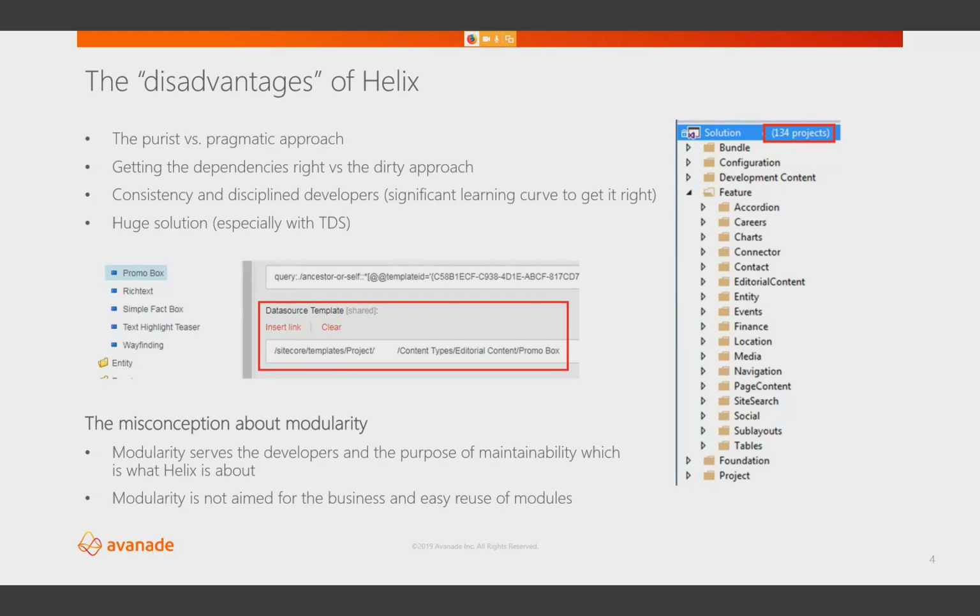So also I talked about the misconception about modularity. I covered it already. Modularity serves the developers and the purpose of maintaining the solution. This is what Helix is about. And modularity is not aimed for the business and the easy reuse of modules. So you just cannot pick a module, especially if it's in the feature or the project layer, because that will have a dependency chain going to other different modules as well. So it's not like cherry-picking modules from the Helix solution and putting it into a different one. It's really for the developers to know where to put things, how to maintain the solution, and how to get development right.